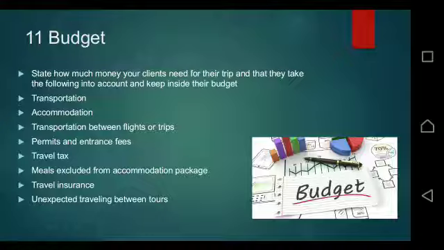And 11 is our budget. You need to state how much money your clients need for their trip, and that they take the following into account and keep inside the budget. And these are transportation. They need to take into account how they're going to get to certain places, how much these fares are going to cost them, and how many times they are expected a day to get somewhere. Like you can use Uber or taxis, anything of the sort. Trains, public transportation, you name it.